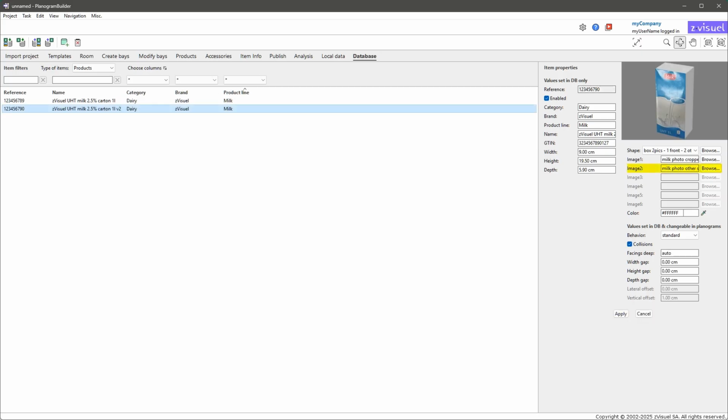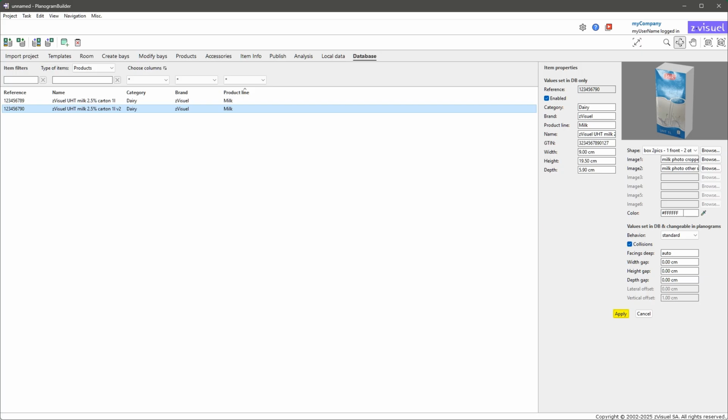Now browse for image 2. This is the image we used. Then click Apply. The product preview shows the new item with both images applied.